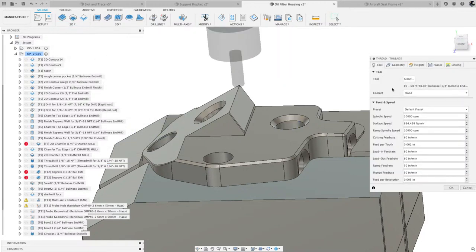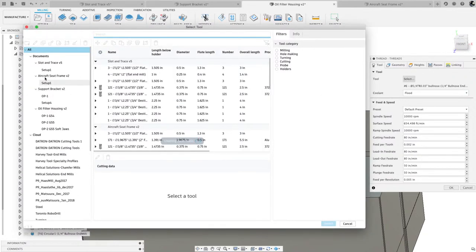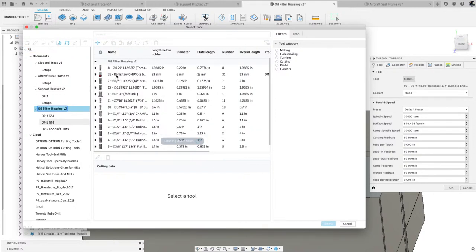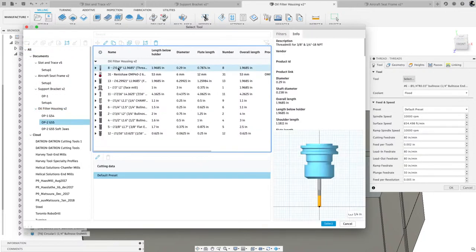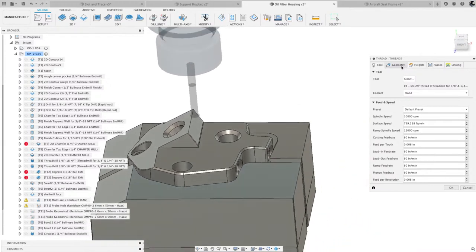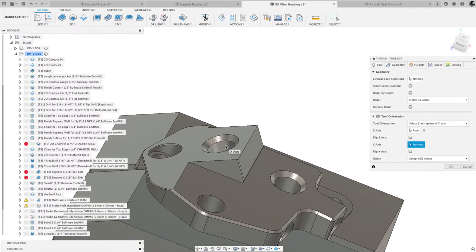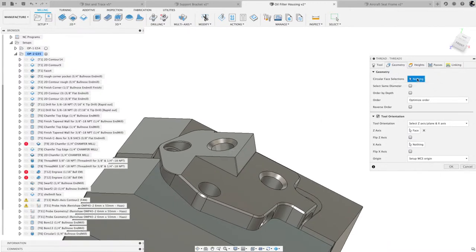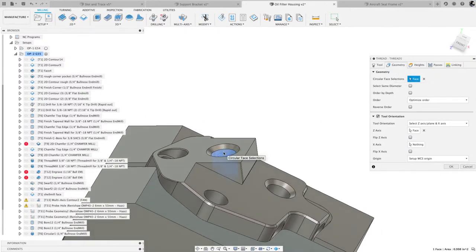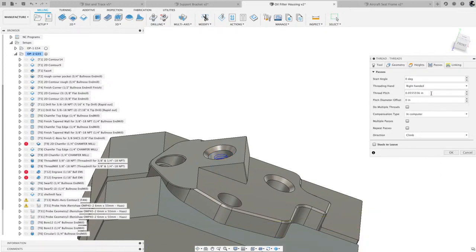All right, thread, look for tool number 8 in this oil filter housing setup. Number 2, there it is. There's my thread mill. I'll hit select. And remember I talked about tool orientation. I want to inline with that cylinder. And what am I thread milling? This. There, the heights I'll leave, passes. There's my pitch.